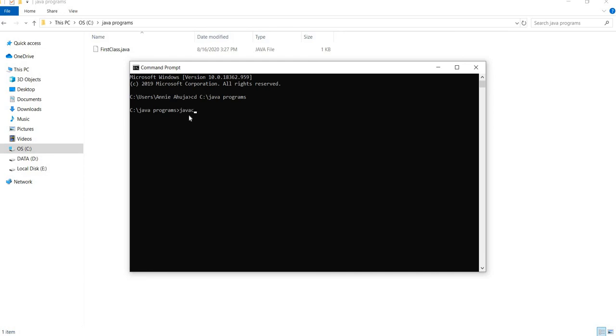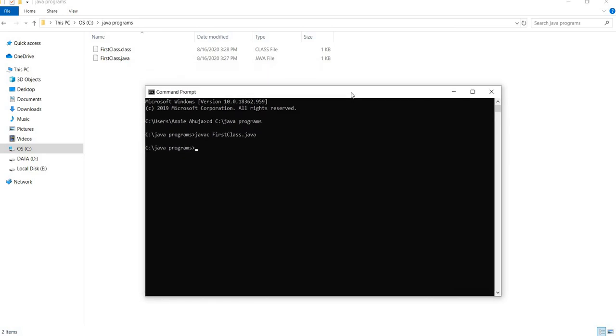Now you have to run your program. Write down javac. First you have to compile your program. Make sure the class name should be as it is as you have written earlier. There should be no change in the uppercase or lowercase. After compilation, you will get the file .class. See here, first class dot class. Earlier the file was first class dot java. Now after compilation the file will be created first class dot class, which is bytecode, intermediate code.